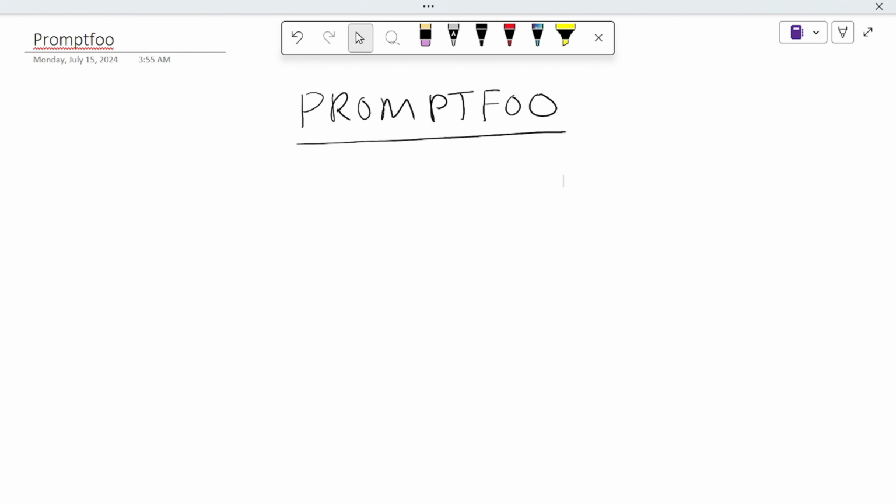Promptfoo is a tool designed to test, evaluate and optimize LLM models, prompts, agents and RAG pipelines. It provides a systematic approach to prompt engineering, enabling developers to build reliable prompts and models with benchmarks specific to their use case. There are a lot of capabilities, like systematic testing.